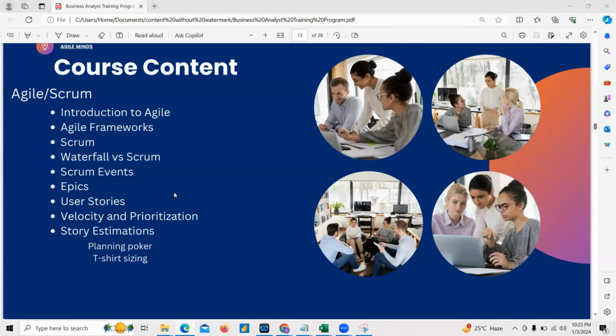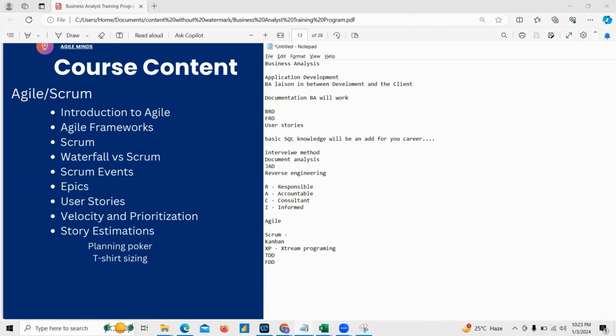What are scrum events? Does anyone know? Have you ever called this a daily stand-up meeting? Daily stand-up meeting, product backlog grooming. It's a kind of planning and feedback meeting. Sprint planning, sprint review, sprint retrospective. All this comes under scrum events. We'll see how to conduct these scrum events and what the role of a business analyst is in them.